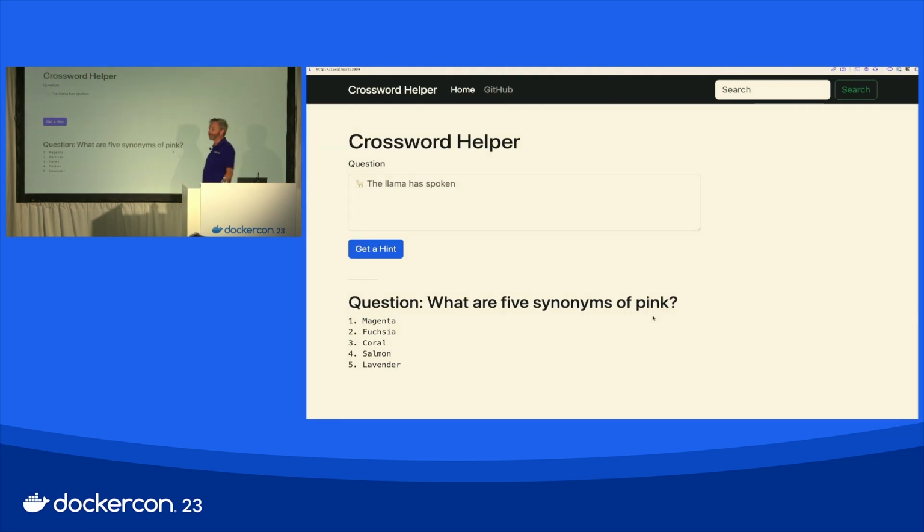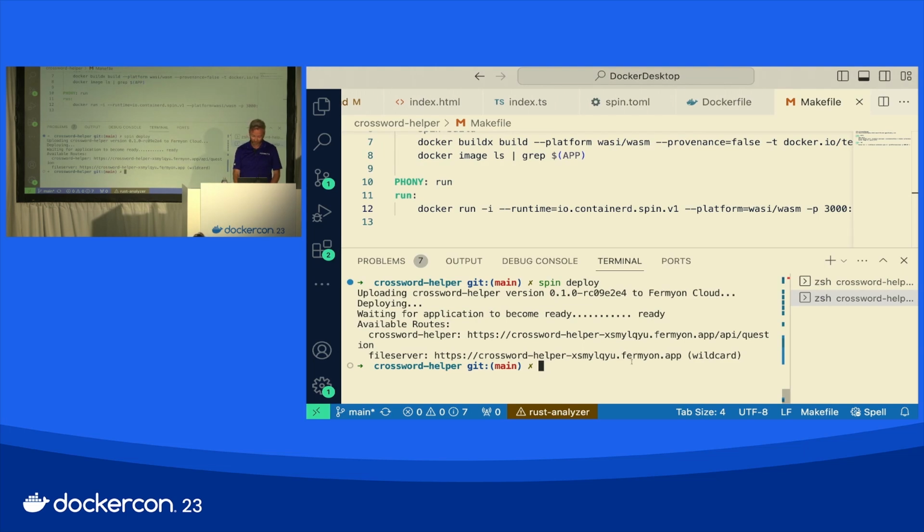If we go back to our last example, we can see that at some point in the last minute or so, the Dockerized version of Crossword Helper came back, and actually, that's pretty decent. That's a pretty good list of some synonyms in there that very likely would fit in a crossword puzzle somewhere. So while that was going there, now we've deployed it to Fermyon's cloud.